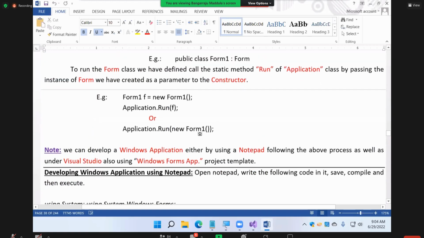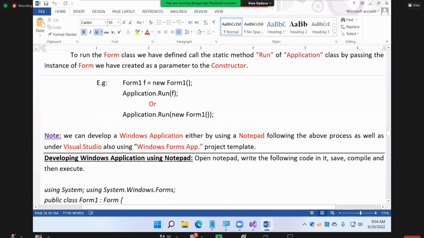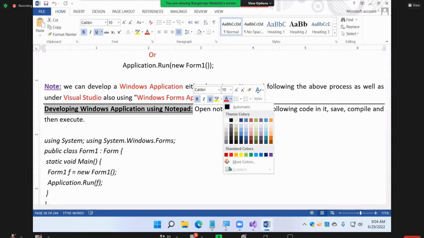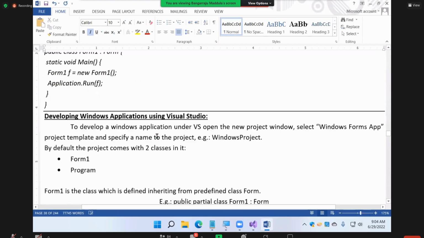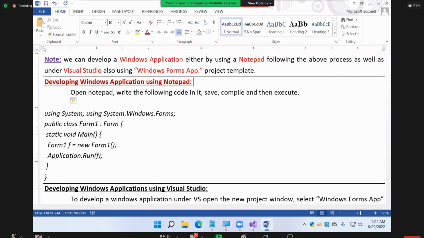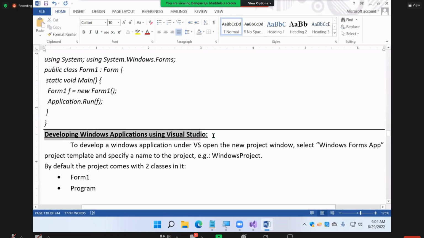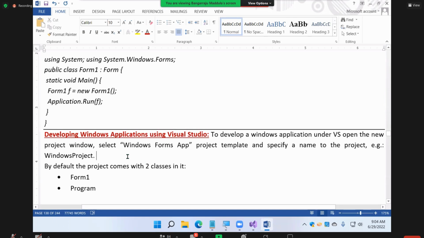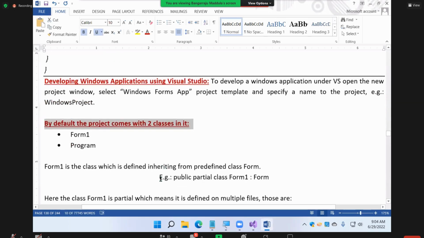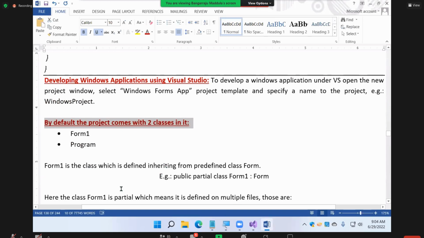This is where we just stopped: how to develop a GUI. First, coding in Notepad. Second one. First, I explained how to write the code in Notepad, and second, I explained how to write the code in Studio. And if you remember, by default, the project comes with two files. What are the two? Form 1 and program. Two classes, form 1 and program.